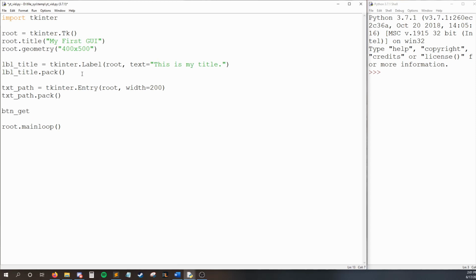And then I'll make my button called get path. So this is going to be the button we press when we want to open the file dialog. So this is going on the root GUI. The text will be select file. And then the command is going to be a little complicated.